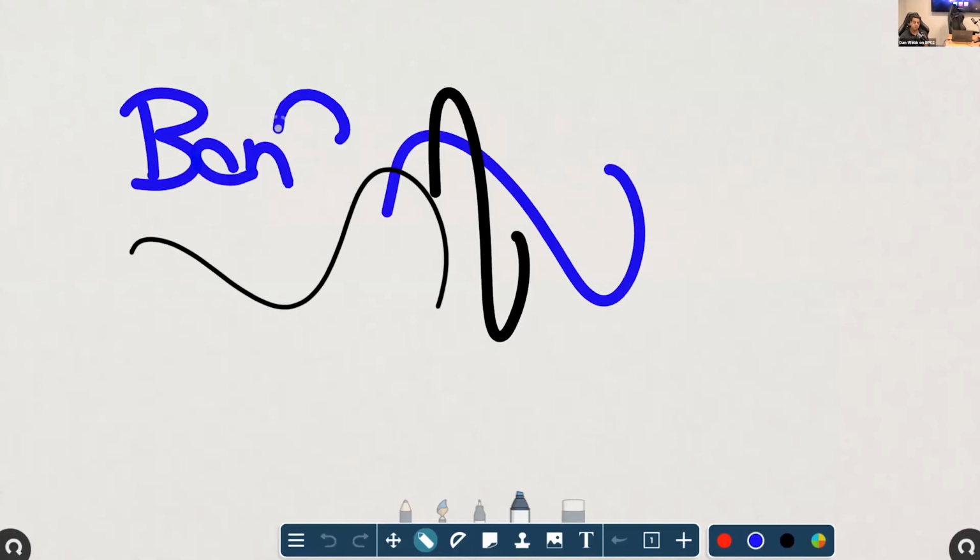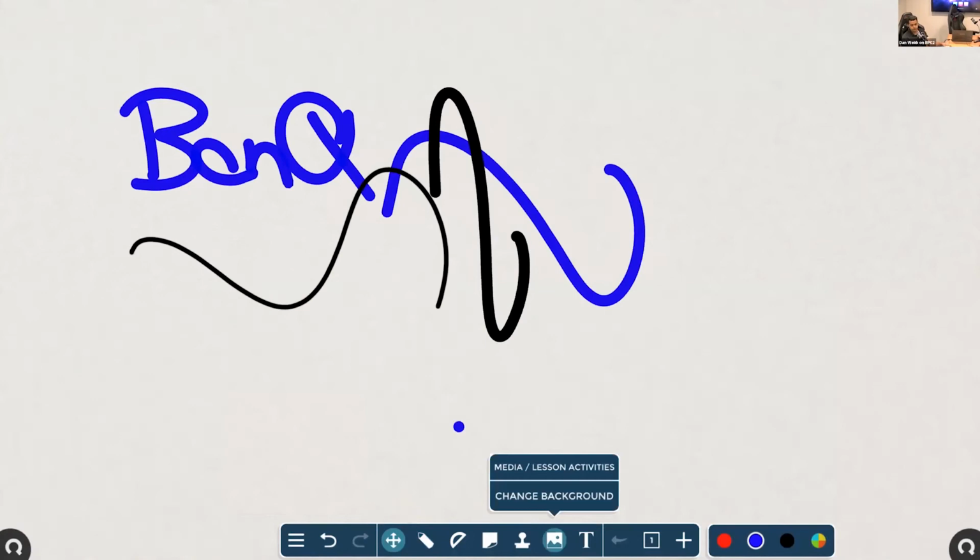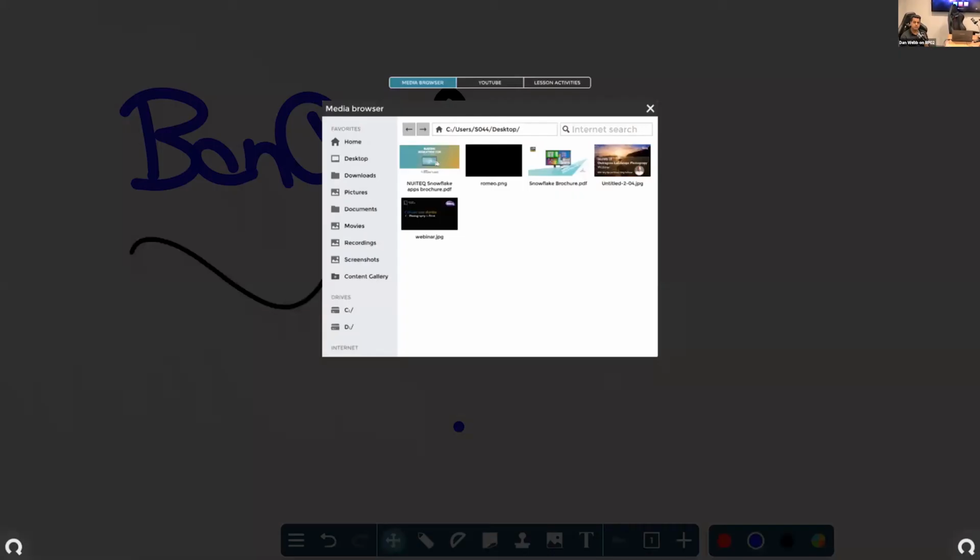You can bring the lesson activities into the whiteboard. Yes, as well. So if you bring in the media or lesson activities from the media tab down the bottom here. Do you want to bring one? Yep, I can bring one in. So we can bring the one which we saved previously. Yes, it was on the desktop.